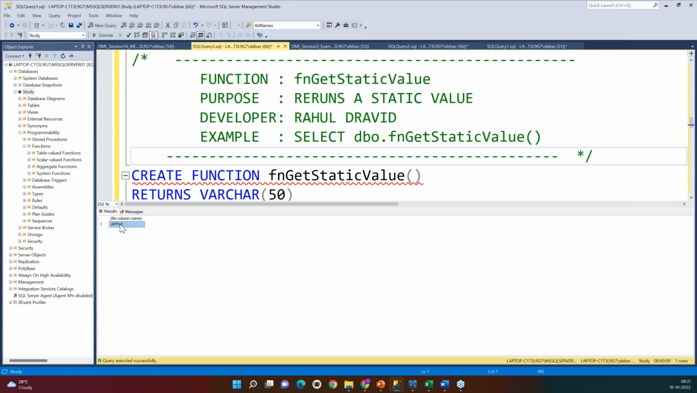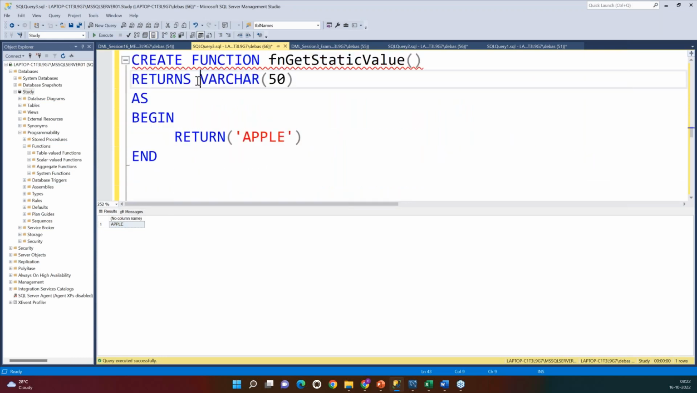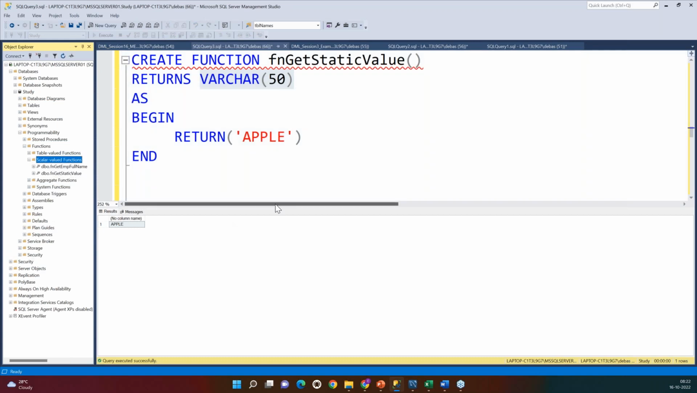If a function returns a singular value, that is known as a scalar function. So where can I find this particular function? I'm supposed to return a singular type of data. I'm returning a string varchar 50, a single string value. So what type of function is it? It is a scalar valued function. So I will go and expand the scalar valued function. Can you see the function that I created? Function get static value is created here.